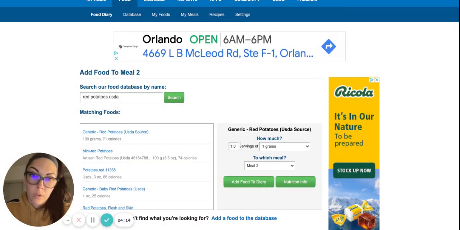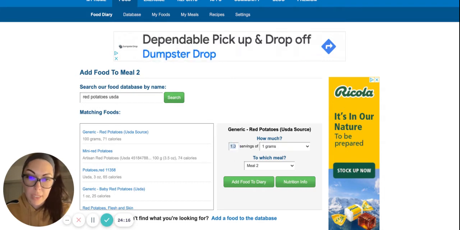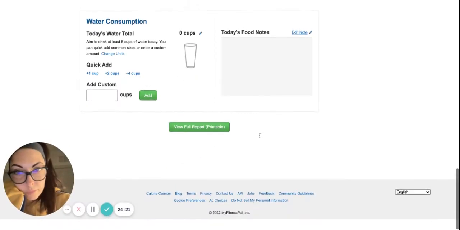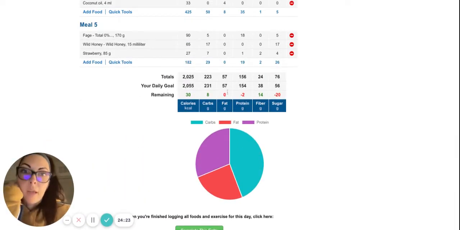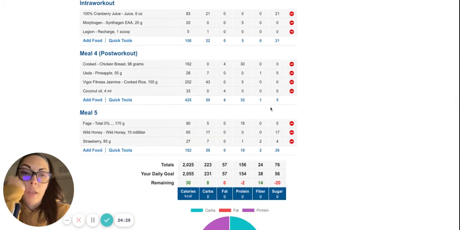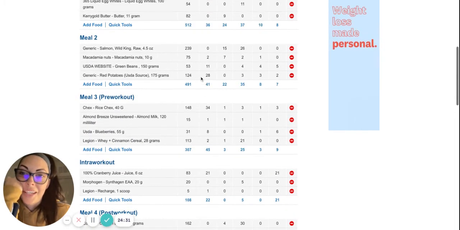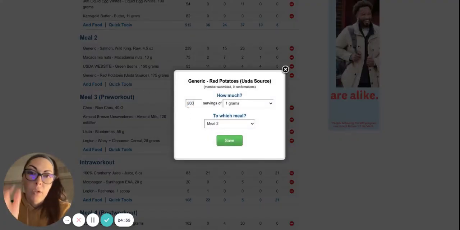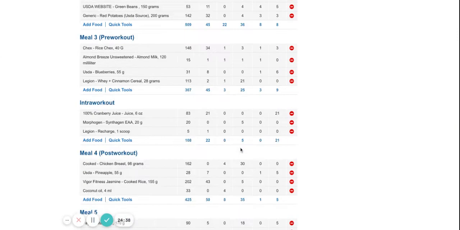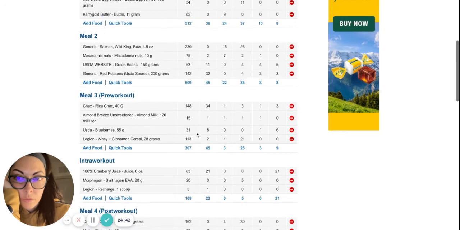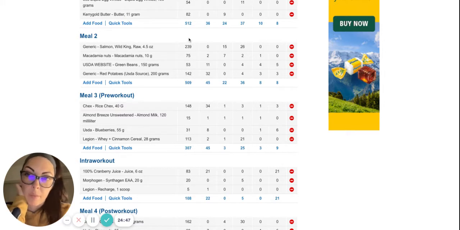So let's go with 175 grams because I did add some more green beans. Let's see where we're at. So now I am a little bit over on protein, a little bit under on carbs, and that did not help fiber. So you just got to keep playing around with things. So now we'll try 200. Yeah, so sweet potatoes and red potatoes are pretty much the same on fiber.